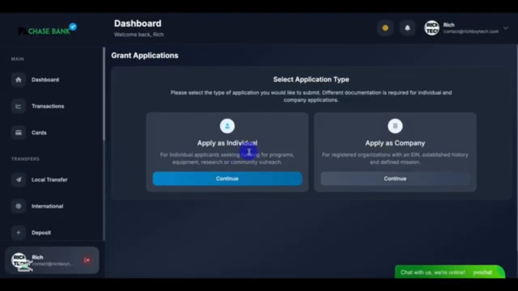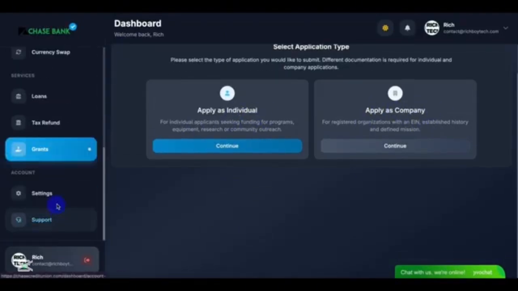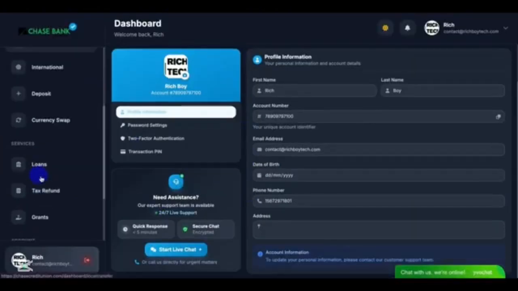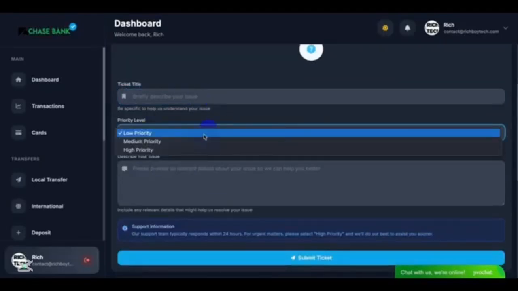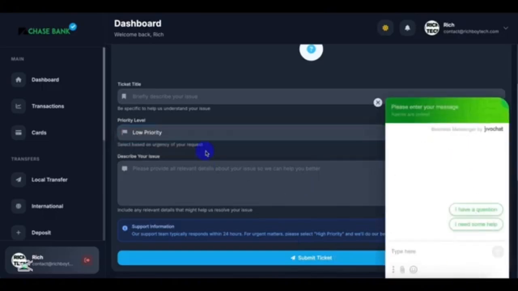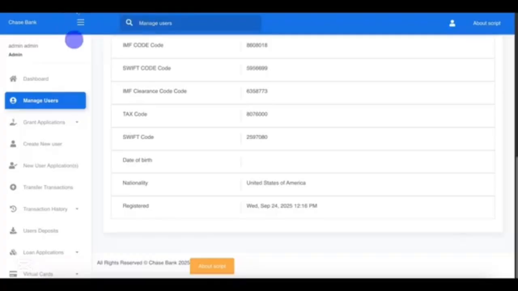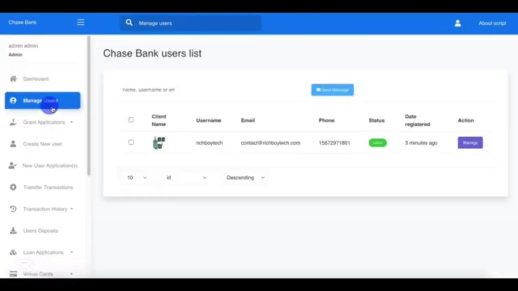And here is the section for grant. You can apply as an individual or as a company. So setting, this is where you set your name, your profile, your number, and the rest, your date of birth. Then the last one is the ticket support. This is where you submit tickets as a user. If you're having any issue, you can either submit tickets or use the live chat option to chat with the admin.